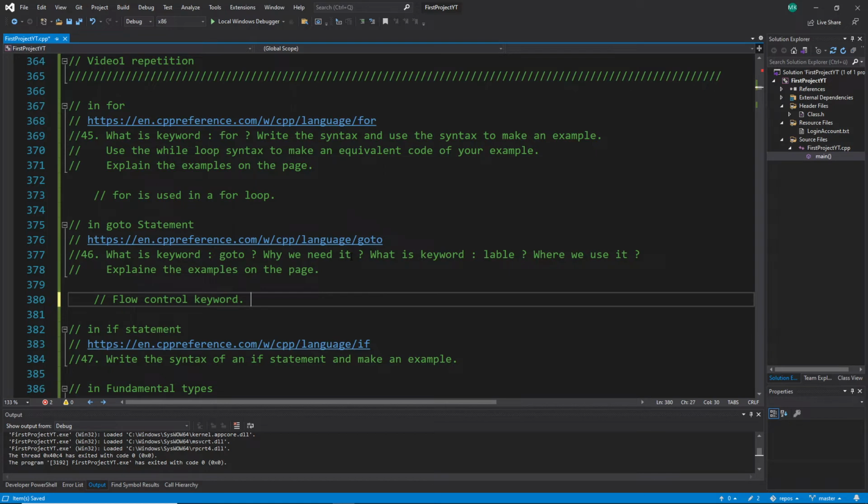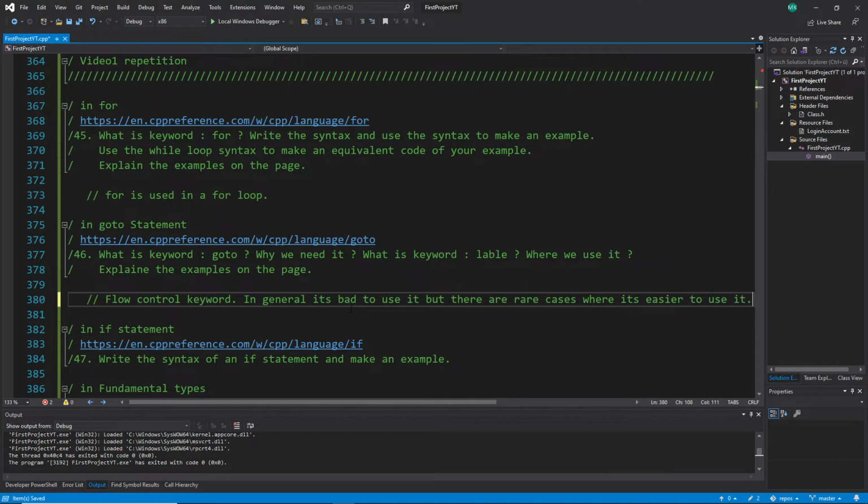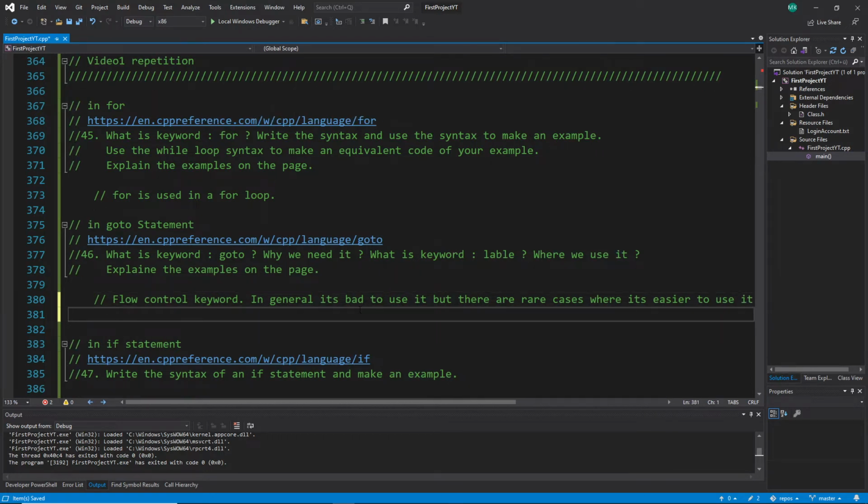So where we need it, have you answered this question? Whoa, no, sorry, it says why we need it. And actually, in general, I say the answer is that it is bad to use it, but there are rare cases where it's easier to use it. So that's my answer for this one.